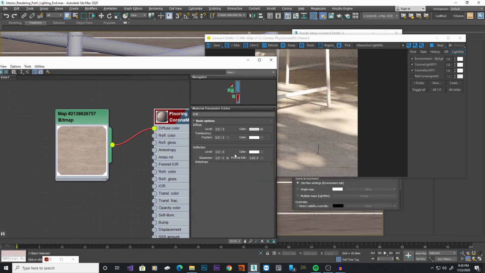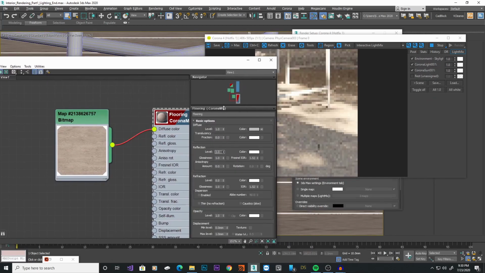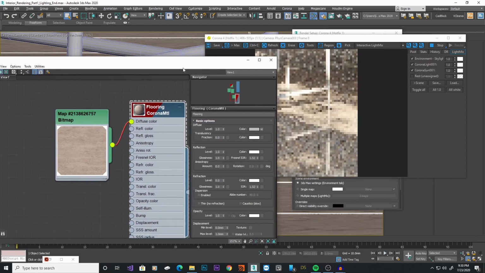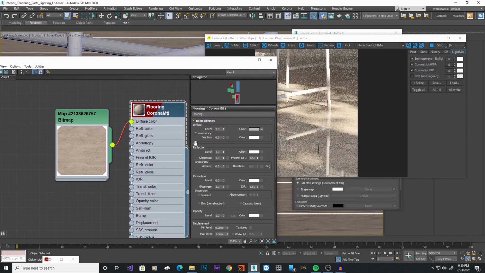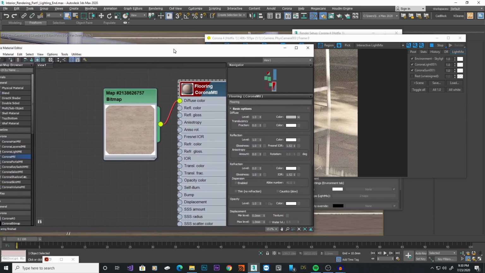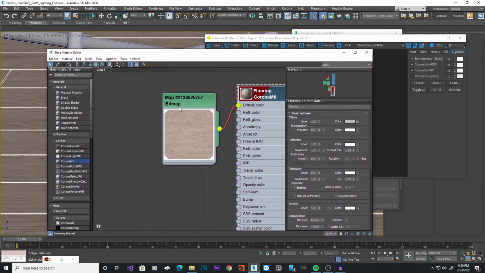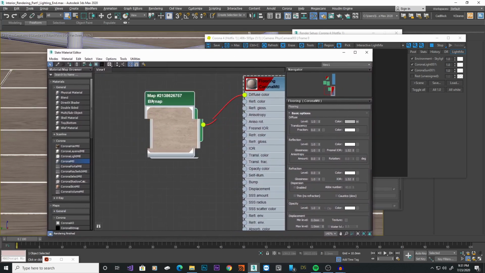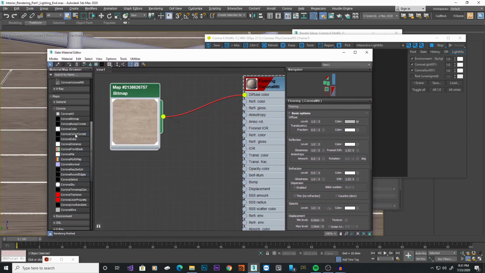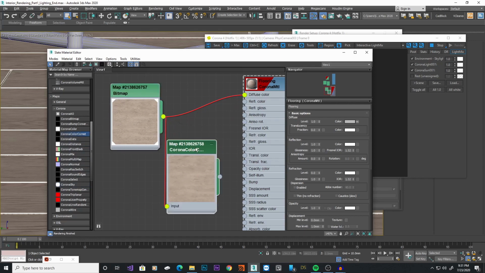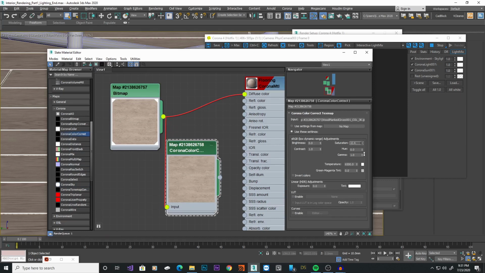Okay. Now I'm going to add in some reflection here. Increase the amount by 1, that will be too reflective. Obviously, our woods are never that reflective, so I'm going to use a glossiness map. But instead of using a different map, I'm going to generate that with the same map that we have. I'll just go down and add in a corona color correct, plug this map into the color correct, and I will desaturate this. And I'll plug that into the reflection glossiness.